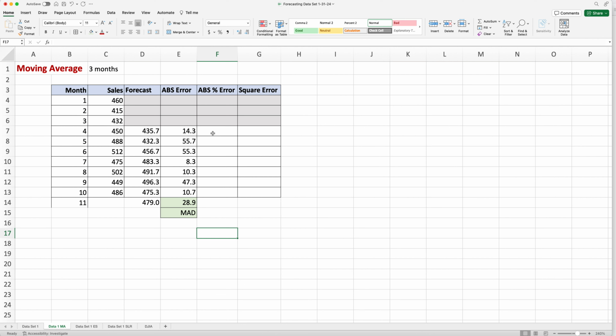Now, what's my absolute percent error? Well, it's going to be this number, the absolute error, divided by the actual. I want to find out how off I am from the actual. Oops, that didn't work very well. I do that, and then I have to put a division sign because I want to divide by that 450, which is in cell C7, and hit enter, and it gives me 0.031.